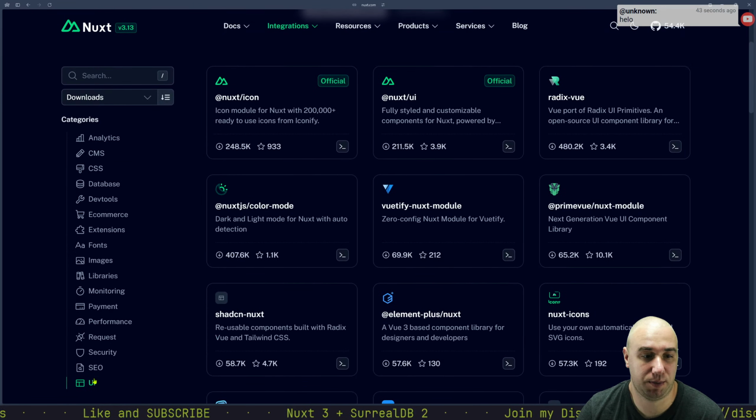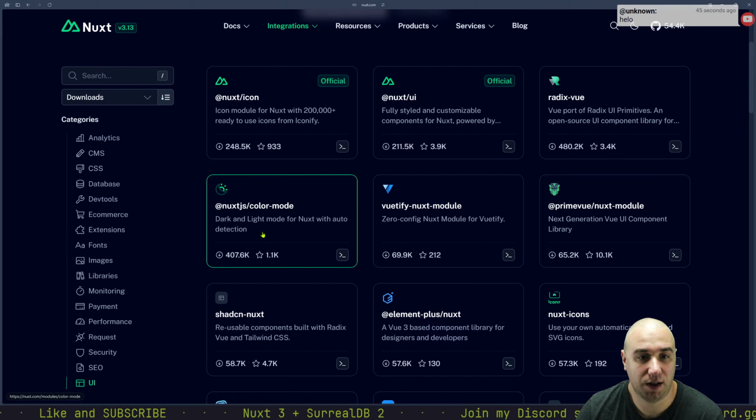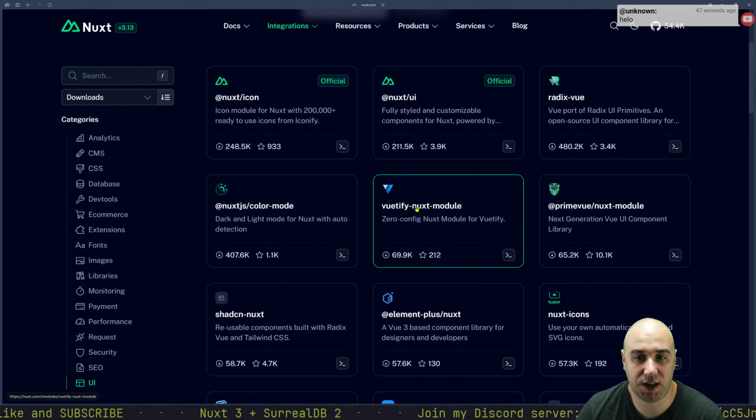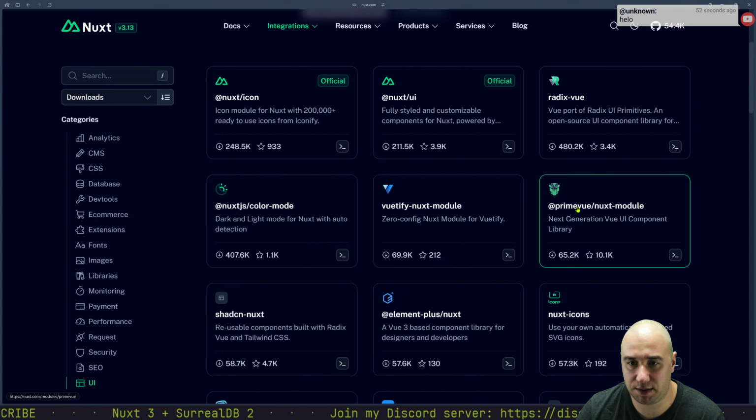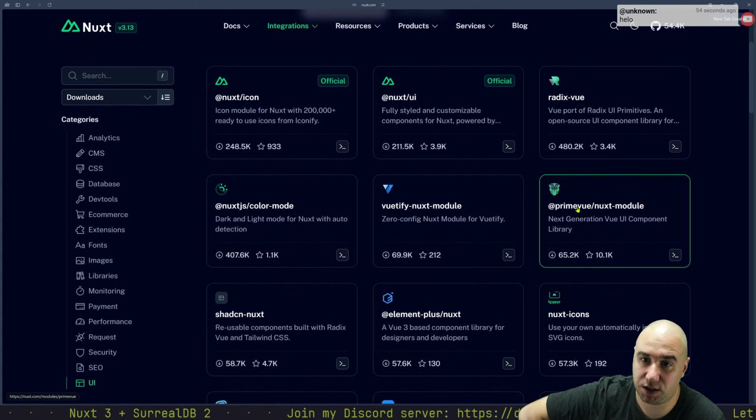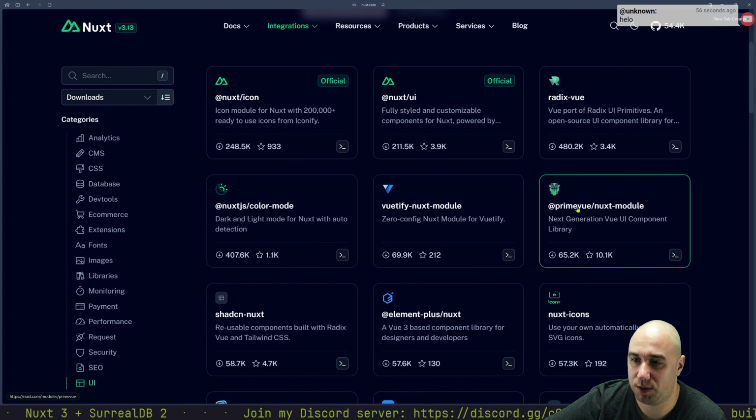What? UI, please. There we go. Color mode, yeah. Beautify. I don't want Beautify. Prime View. That's something I was looking at last time, a few months ago. But for some reason, I had trouble actually setting it up.